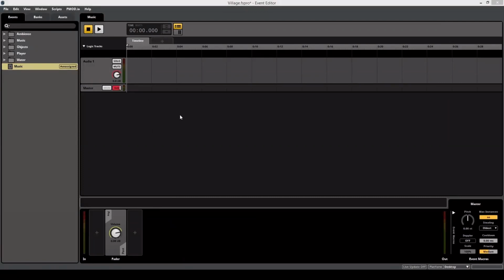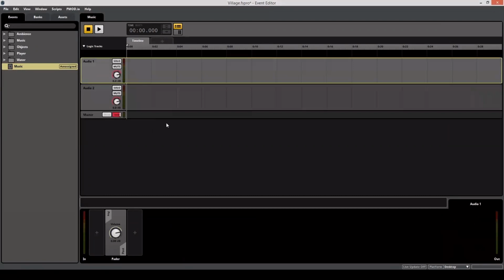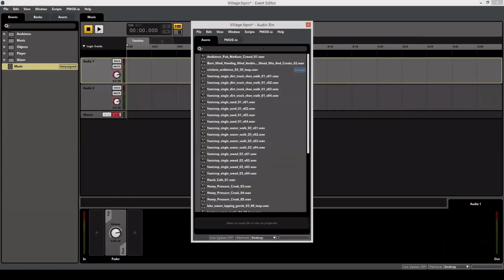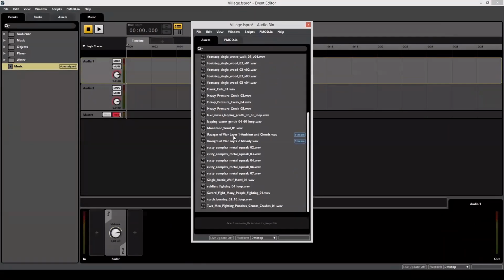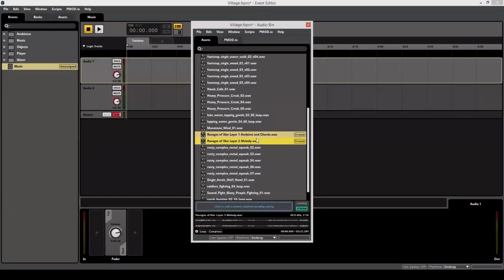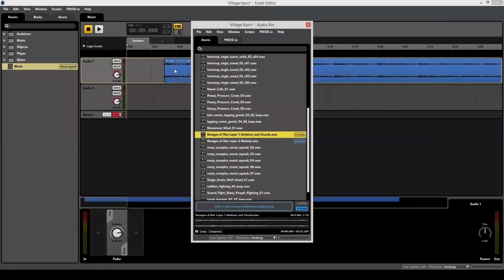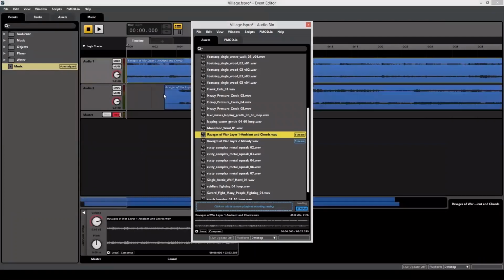And this is exactly what we want in this case, because the music is not coming from a point in the world, such as a radio. It's coming directly to our ears, seemingly from nowhere. So since there's going to be multiple layers in this music event, let's just create another track and open up the audio bin. Look for the music, in this case, here and here. So just click and drag the first one, and click and drag the second one.